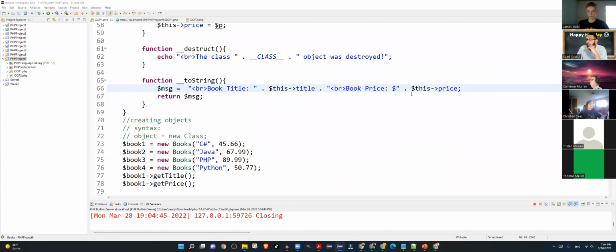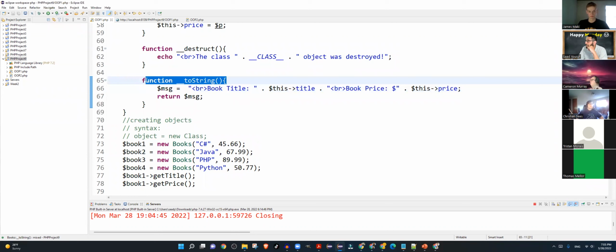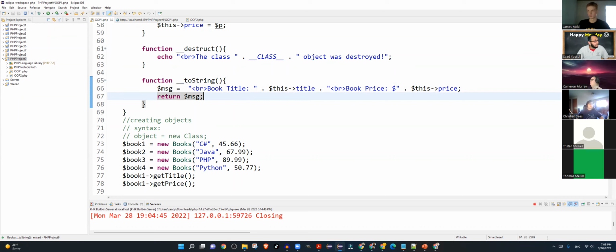Okay, so I put all of this string inside a message variable. So anytime somebody calls an object directly, the toString will kick in, and the toString will formulate an entire string, and we'll then return that in place of wherever you directly call an object.